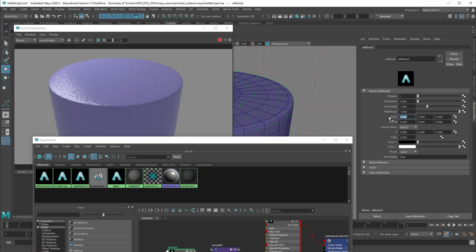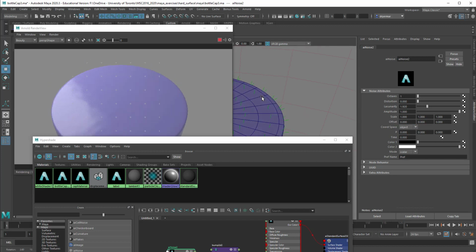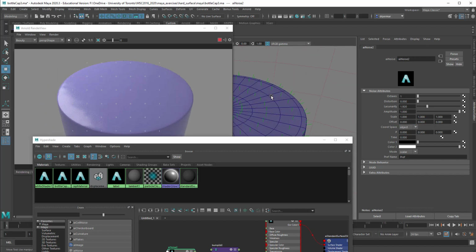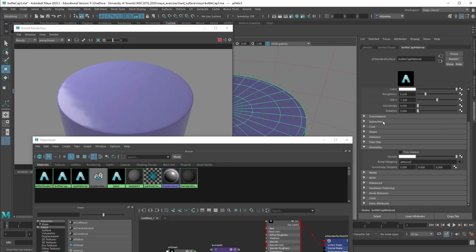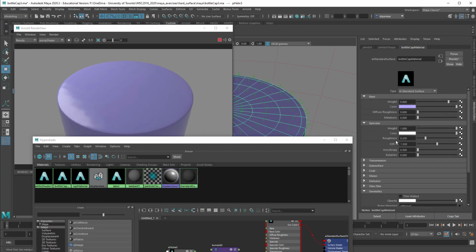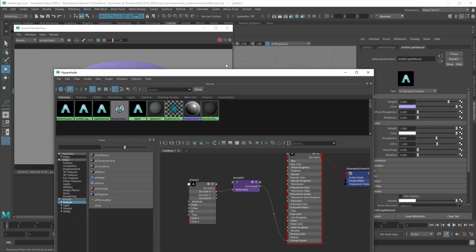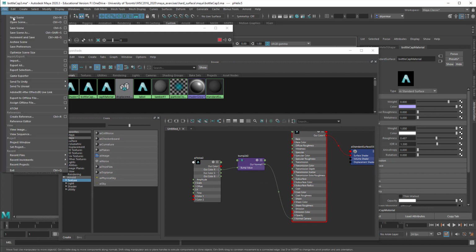So I just want to make it look like it's kind of imperfect. Yeah, that's a little bit more what I want. It's still a little too shiny, I think, too. So I'm going to turn up the specular roughness a little bit more. Okay. So that is how to add a simple noise.